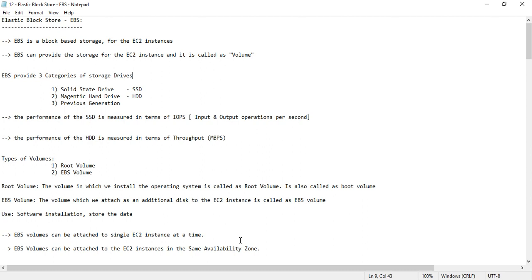Generally we have two types of volumes: one is the root volume and the second one is the EBS volume. What is the difference between the root volume and the EBS volume? Just please remember this: whenever we deploy an OS on a disk, that will be called a root volume. Other than the root volume, the volume which can be attached as a secondary disk to the EC2 instance will be called the EBS volume. The volume in which we install the operating system is called the root volume. This is the basic difference.